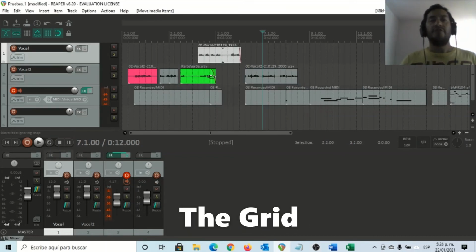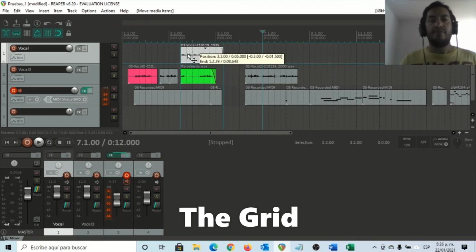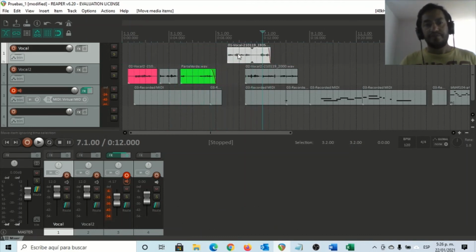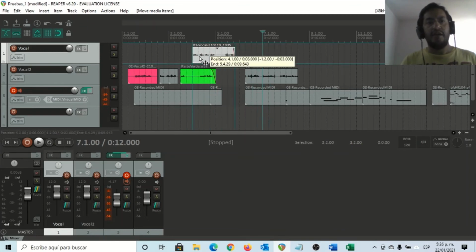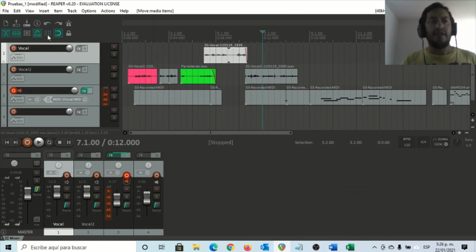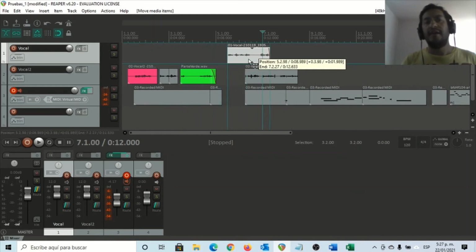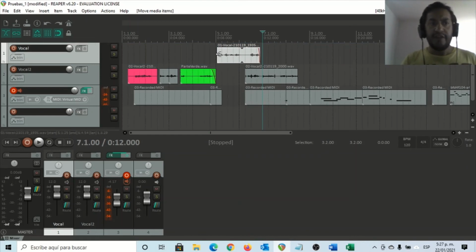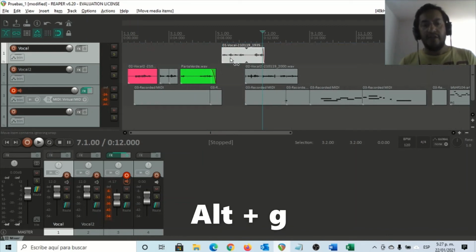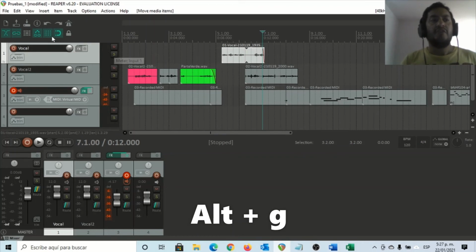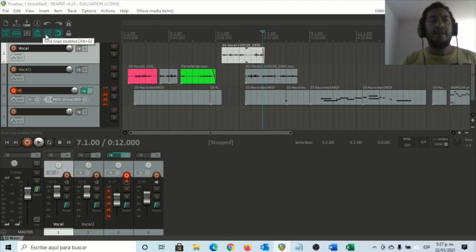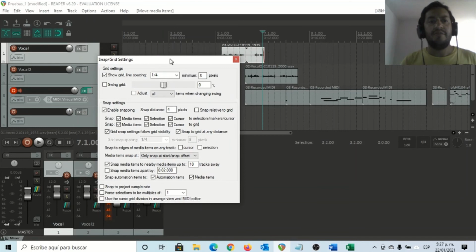Another way to move our regions is just to click on them and move them with the mouse, and I could use that based on the grid if I have the grid activated, or I can click on here and I could move it freely in our DAWs. So if I need to move that region based on the grid, I would activate the grid. I could use Alt G to activate or deactivate the grid, and I could also right click on the grid and adjust the settings of how I'm going to use the grid.